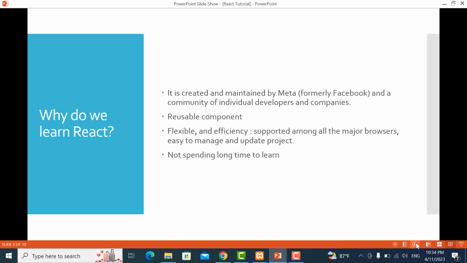Why do we learn React? Because it is created and maintained by Meta, formerly Facebook. As you know, Meta or Facebook is a very big company, it is not bankrupt, so they have a lot of money to spend on maintaining and developing it better, so we can rely on it and it's not going down immediately.